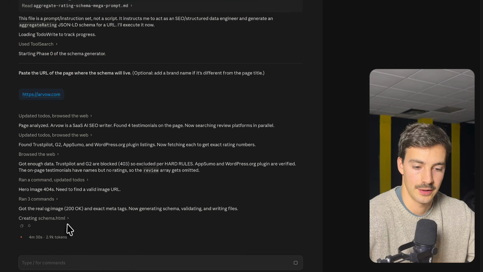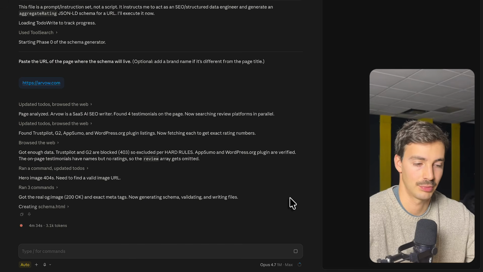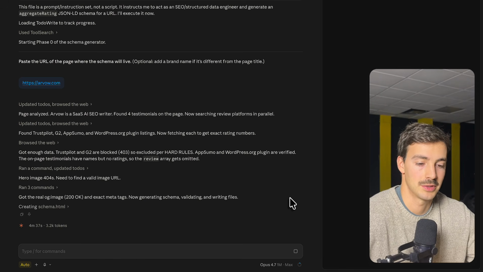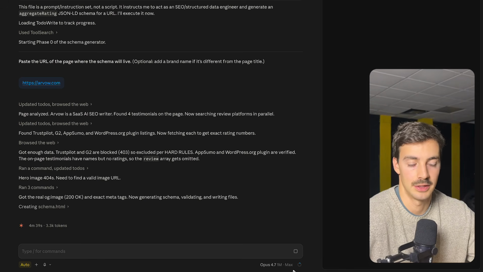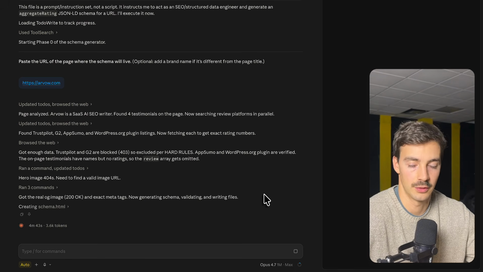Okay, and it's now creating the schema. Now, by the way, I'm using Opus 4.7. You don't need to use this. I'm using the most expensive plan. You don't need to do so. Sometimes it might make fewer mistakes, but you can use the free version of Claude Code or just a simplified version. You don't need to go overkill with this.